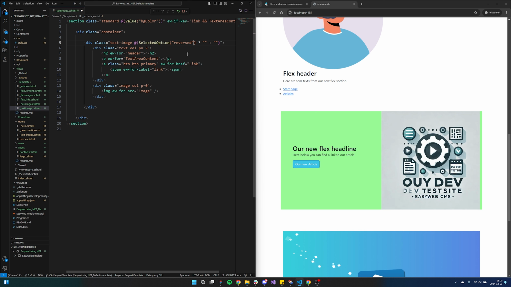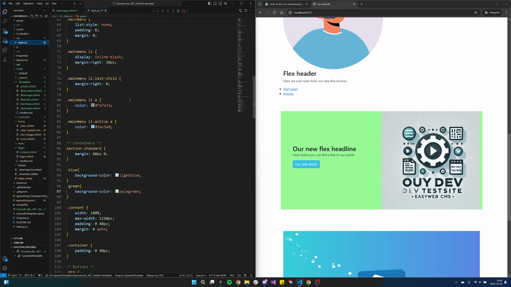And now I made an inline if statement here. So if the key is reversed, then we will put the class inside of the first quotation marks, and else we will put the class inside of the second quotation marks. And if it's not reversed, we don't want to inject the class here whatsoever. And the class we're going to inject if the selected option is true is the class reversed. So we'll go back into the style sheet to create a class for reversed.